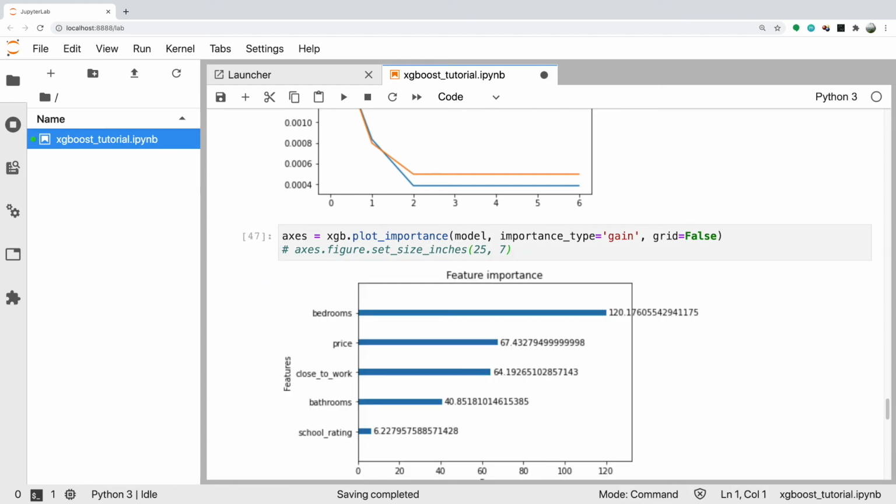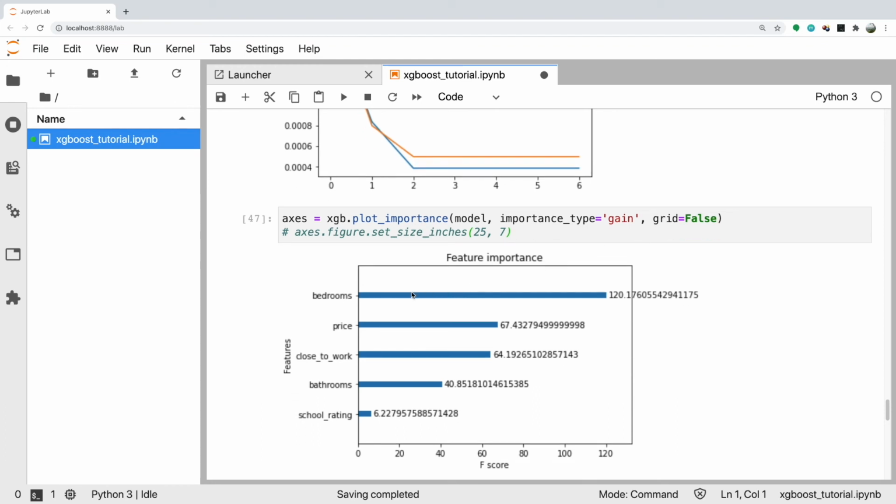It kind of looks like this. So it feels like the model thinks the number of bedrooms is the most important feature, followed by the price, then goes to work, then number of bedrooms, and then the school rating. I mean, it kind of makes sense. It's not exactly what I, as a human, had in mind.